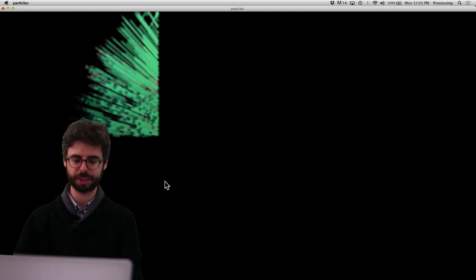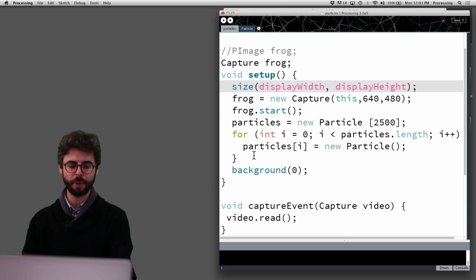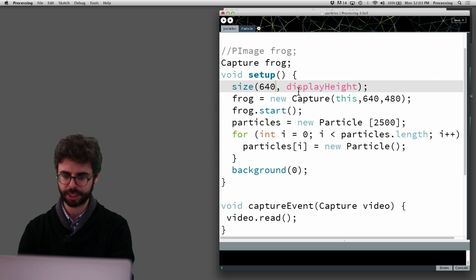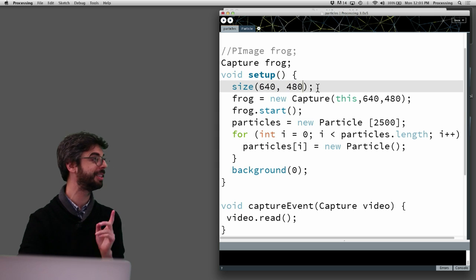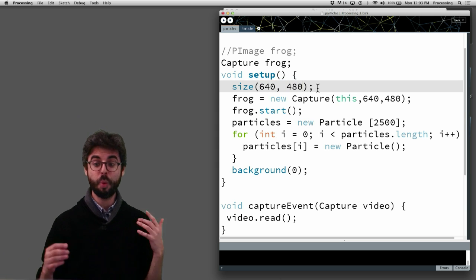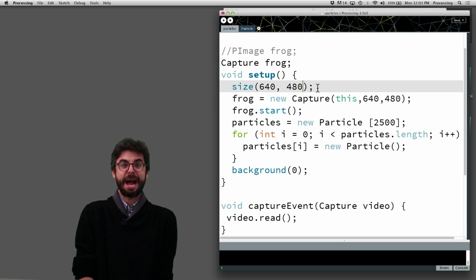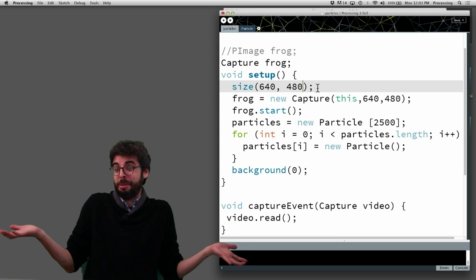So how do we deal with this problem? Well, there's a couple ways, and I'm just going to go back to 640 by 480 for a second. So there's a couple ways to deal with this problem. Number one is we need to figure out, well, couldn't I capture a higher resolution image from the camera?